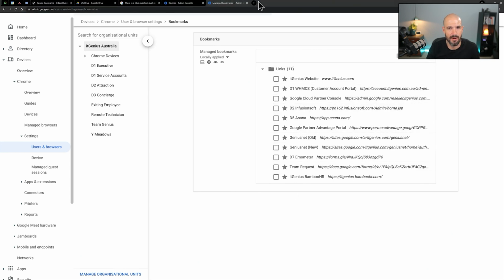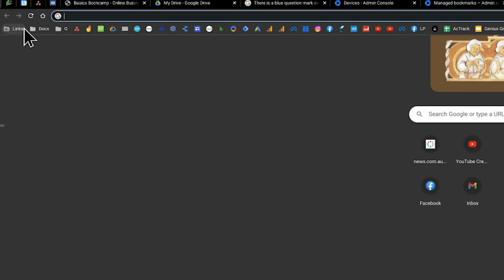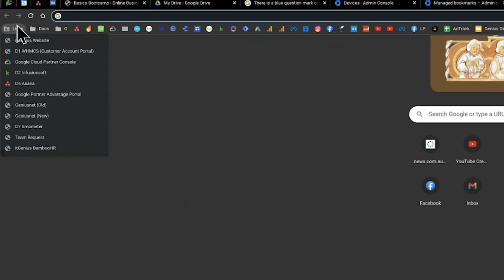And so if I open up a new tab here, I can't zoom in, so it's maybe a bit hard for you to see, but all the way on the left-hand side, there's actually a folder here called links, and they are all of my managed bookmarks that just sit there automatically, and every one of my staff has them as well.